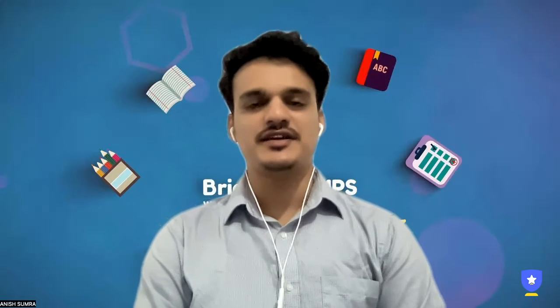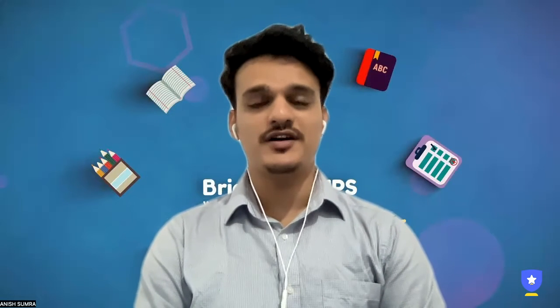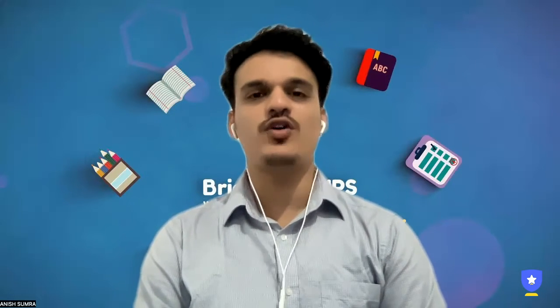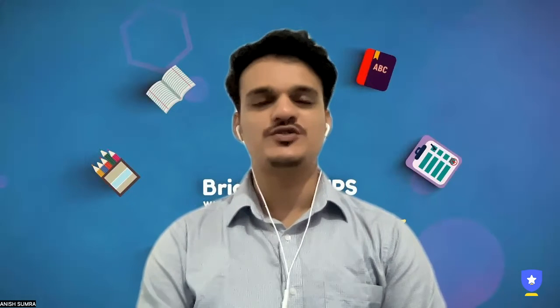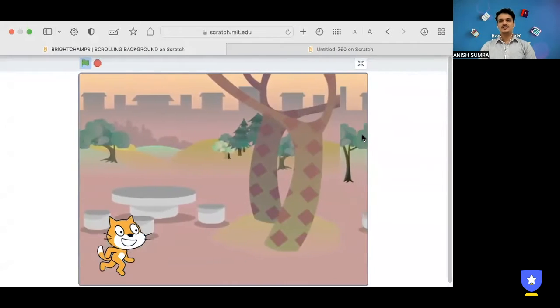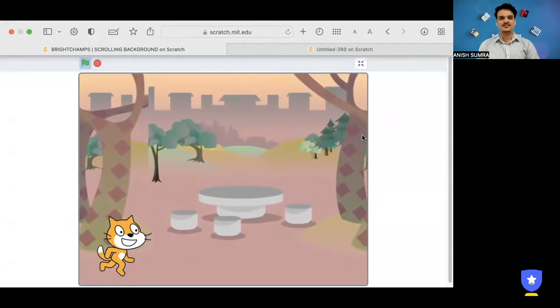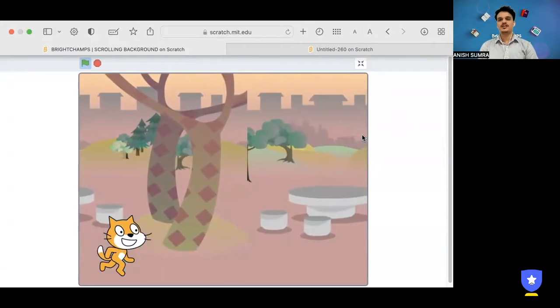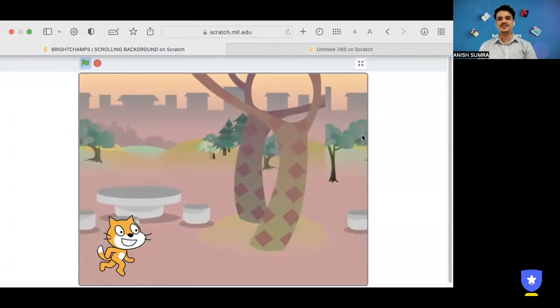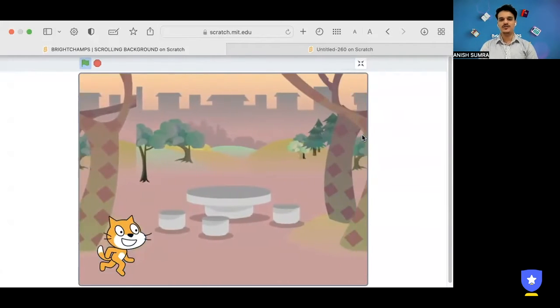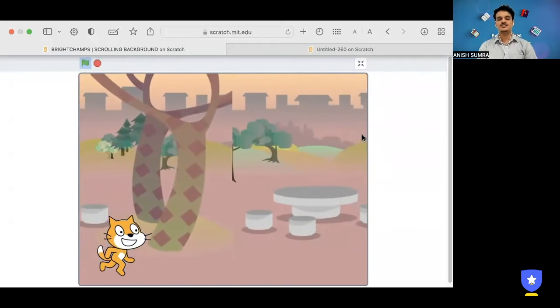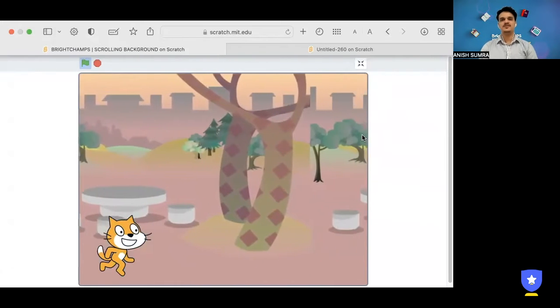My name is Anish, and in this video we are going to learn how to create a scrolling background in Scratch. So let's start. As you can see on the screen, this is what we want to create today. So what do we need here? We need a background and a sprite which looks like it's moving. Okay, so let's start.